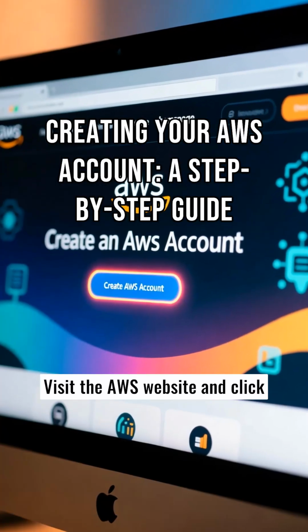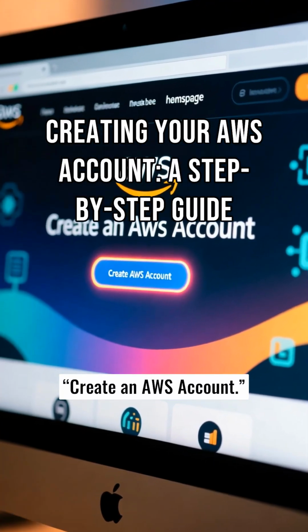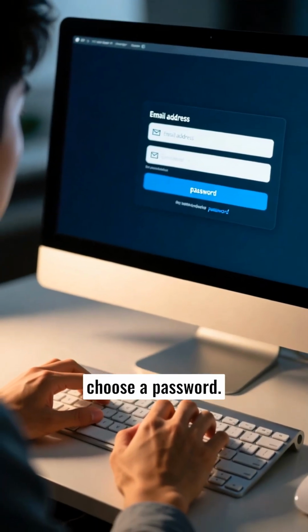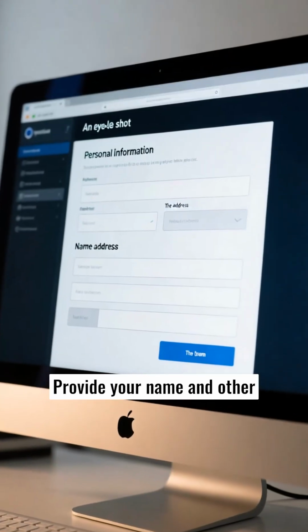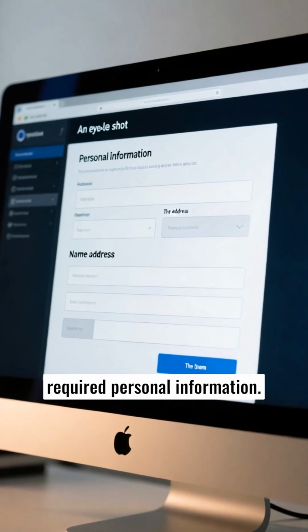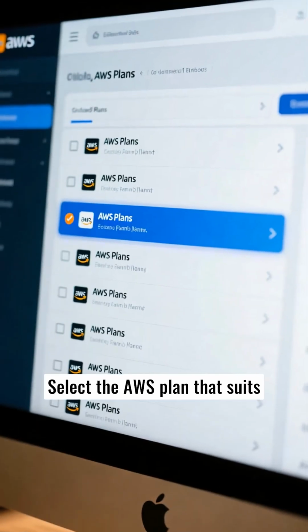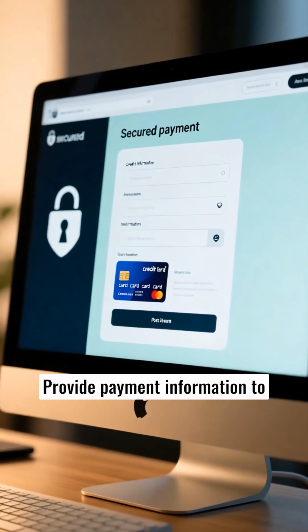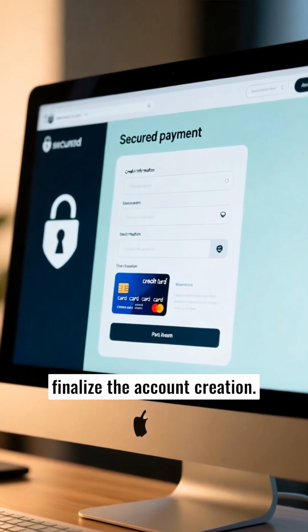Visit the AWS website and click Create an AWS account. Enter your email address and choose a password. Provide your name and other required personal information. Select the AWS plan that suits your needs. Provide payment information to finalize the account creation.